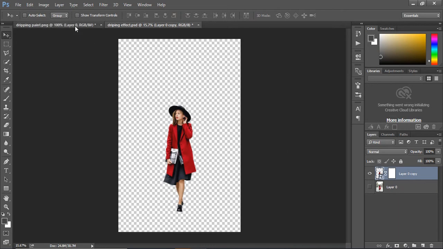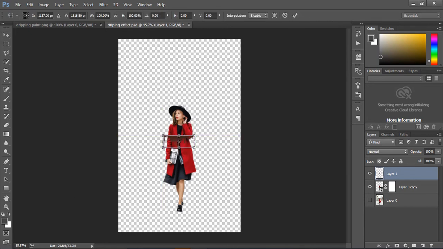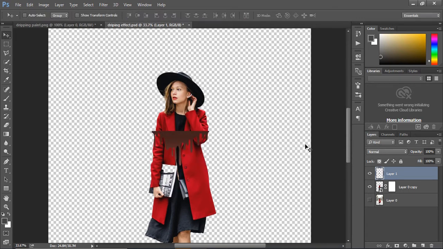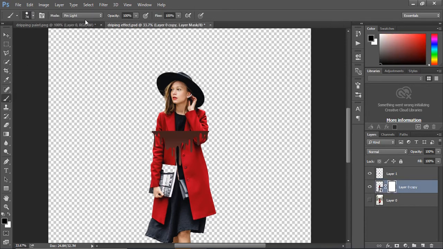Drag open the dripping paint image over here. Ctrl T and transform it too. Click the check button. Click on the mask and select the brush tool. Set the blending mode to screen.